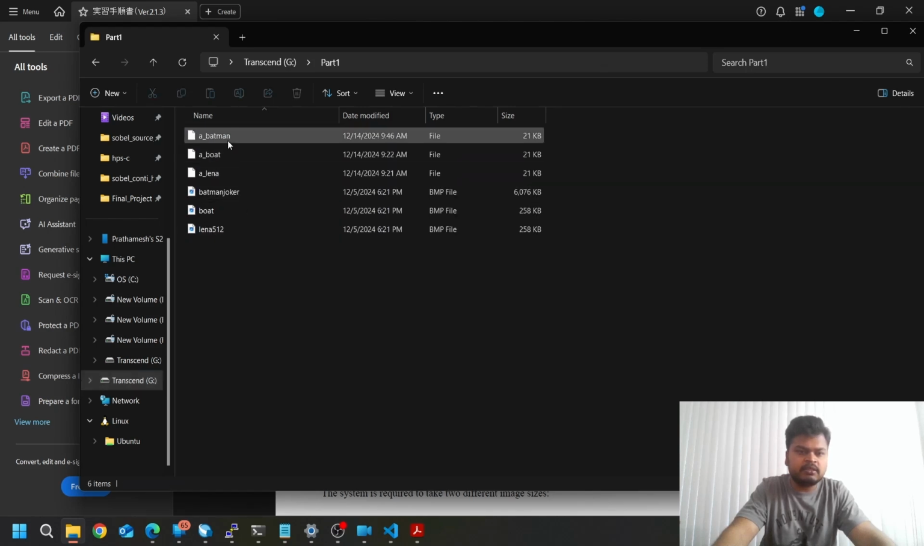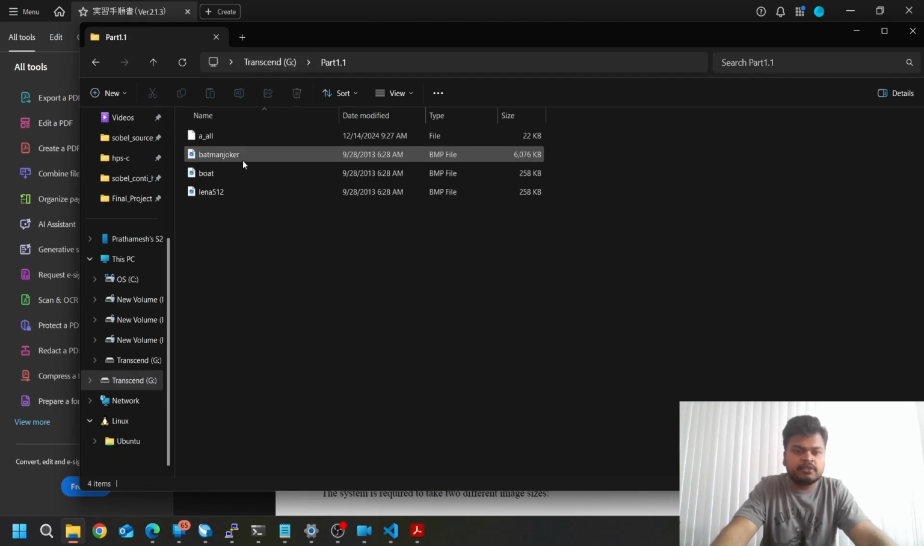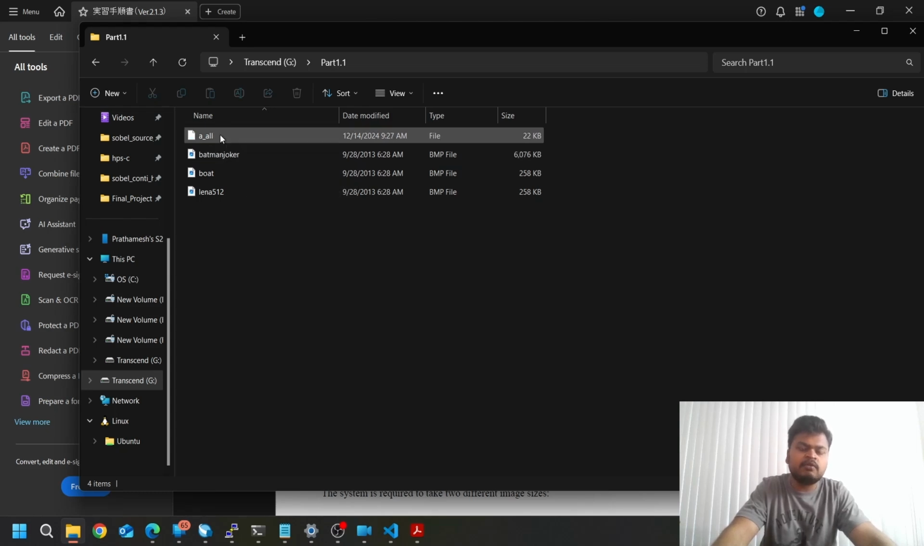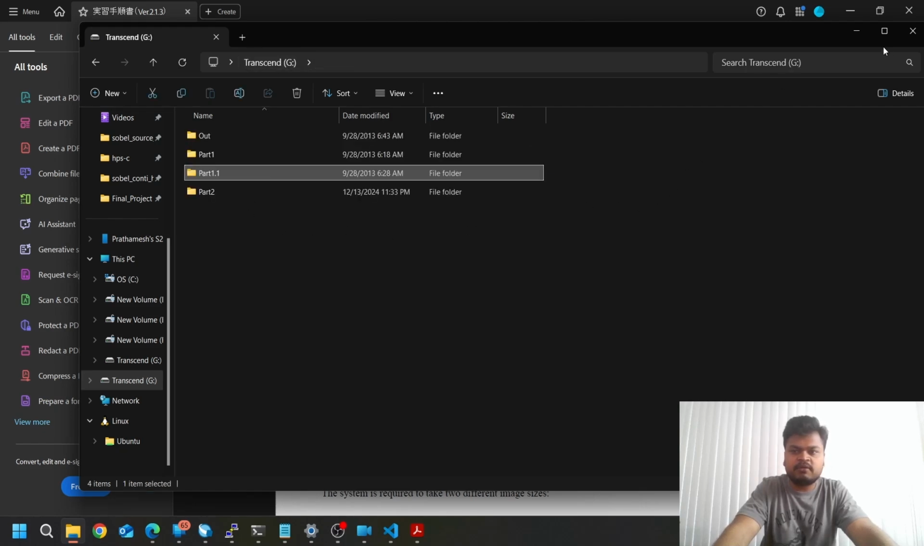Here you can see these are the execution files I have dumped here. Similarly, I have done for the continuation, like a collective of all the images. So this is the only one execution file, and here are the images. So we will be running the first part, and then we will be going to the second part.